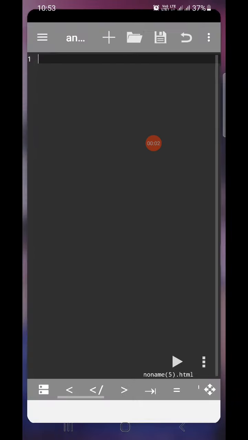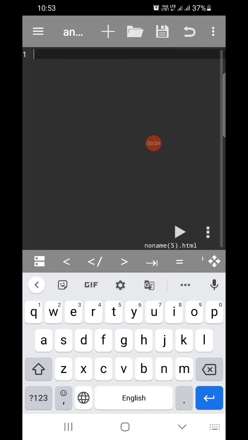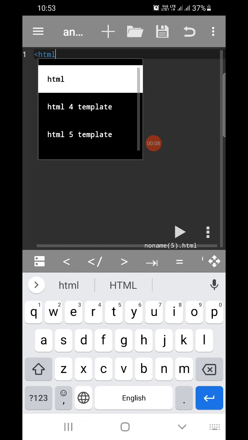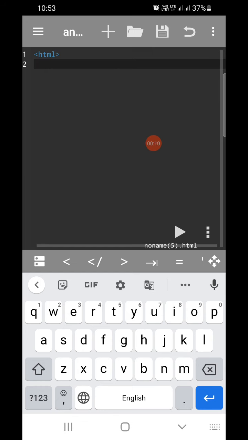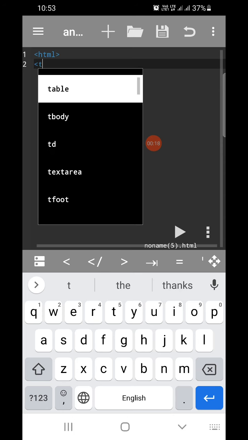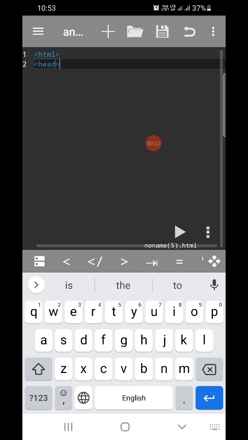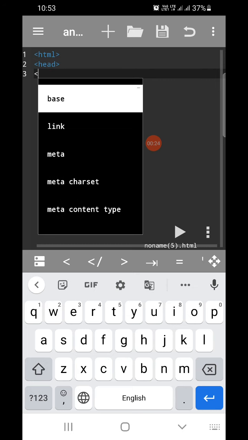Look girls, I'm showing you how to apply CSS. If you have created pages in HTML, you can apply CSS. First I'm explaining the internal method of applying CSS. What you have to do is simply write HTML, head, and then start with the title.